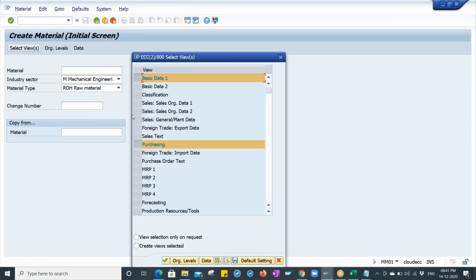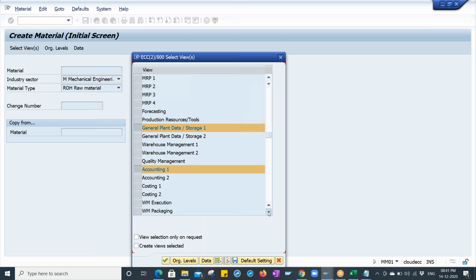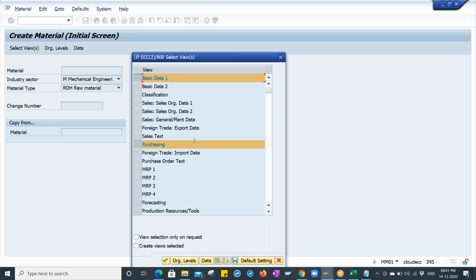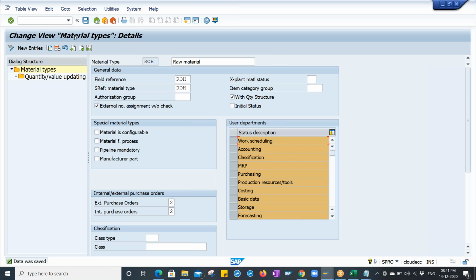Okay. Select views. I have selected raw material, right? Let's check whether work scheduling is available. No, work scheduling is not available. Look at this. This is the way you can control which views are required to create a material master. I'm not going to change the standard configurations, so let me revert back.